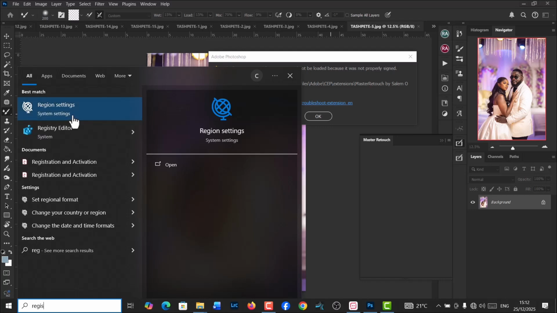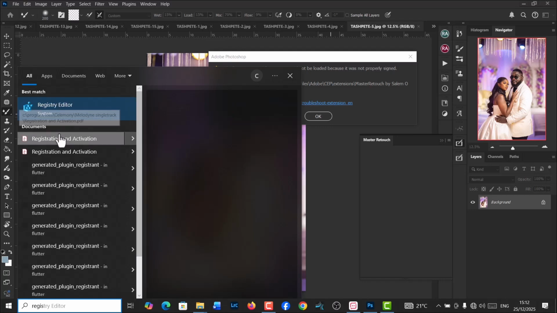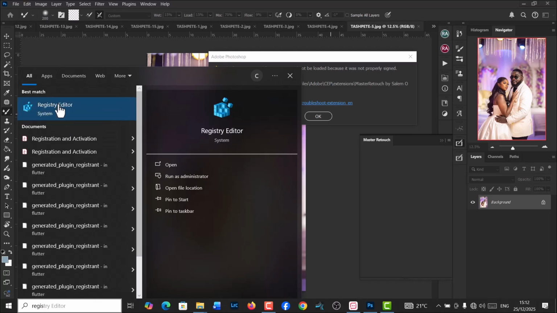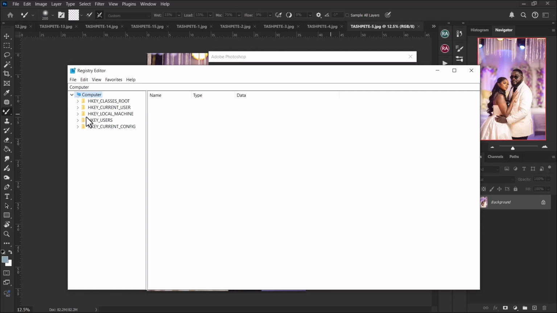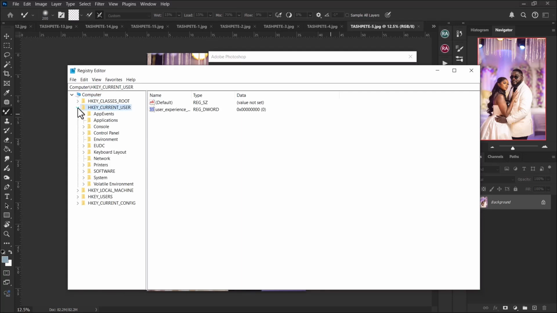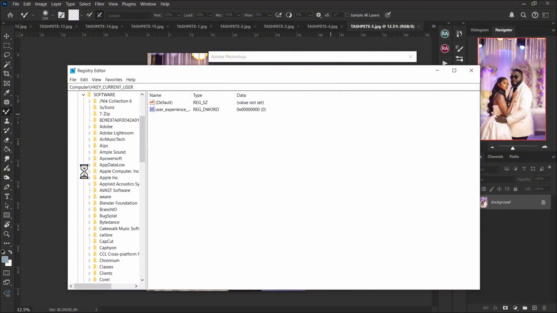If you want to get this fixed, you head over to your start menu and type in registry editor. You have to be very, very careful with these steps. Once you open up your registry editor, give your computer a moment to boot up. Now you see mine is open, so make sure you go to HKEY_CURRENT_USER. It's a drop down menu. Click on the arrow for it to drop down and then go to Software.